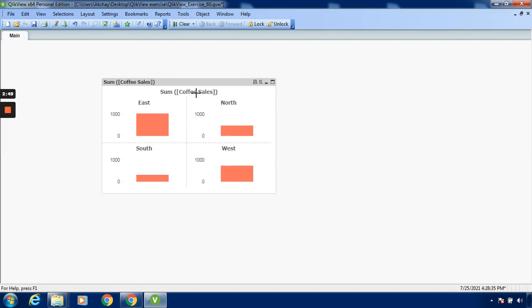On the y-axis we will have, this is basically a graphical manner which we are going to use. So in the form of a graph it is being displayed. So the north region is displayed separately, so the sum of coffee sales for the north region. East is also displayed separately, south is also displayed separately, as well as west is also displayed separately in the same manner. So in this way we can use the trellis function to display the chart.